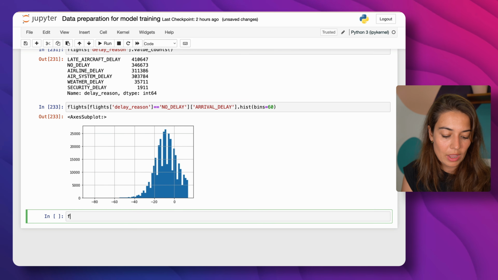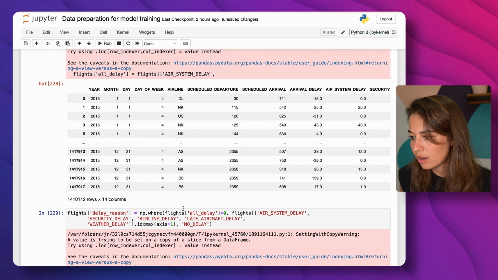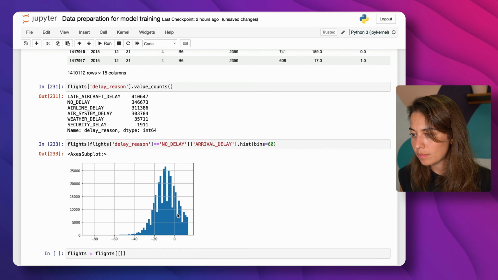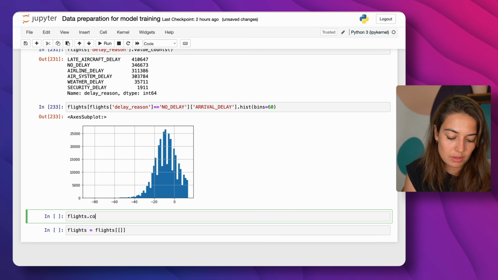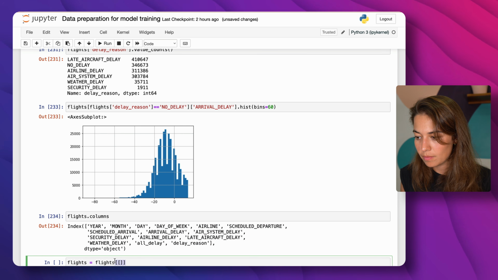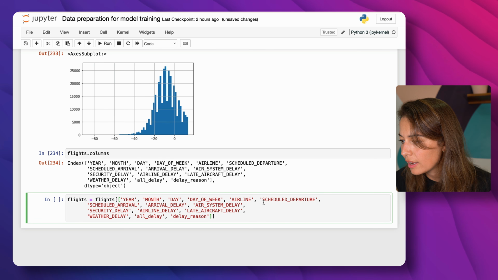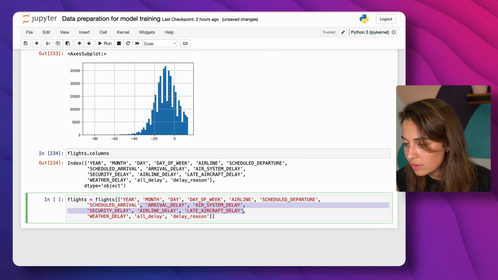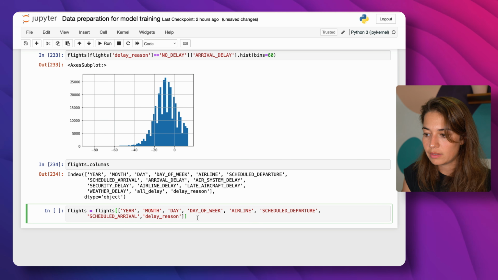All right, so now it's time to actually clean my data and not leave anything that I do not want in there in terms of columns. Maybe I need to print the columns again because I think I changed some things. So the columns I have right now are these. And the columns I want are year, month, day, day of week, airline, scheduled departure, scheduled arrival. I don't want arrival delay. I don't want the delay reasons because I have them in delay reason, so everything else can go. So this is my data set.